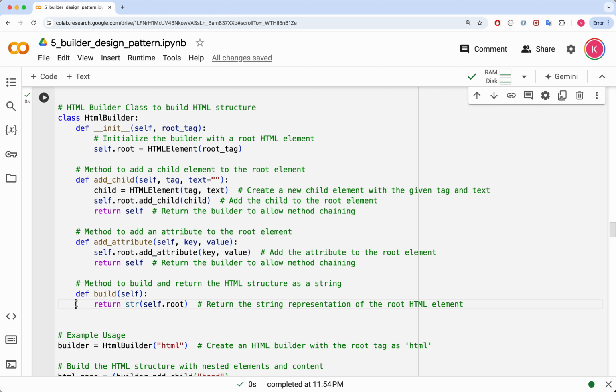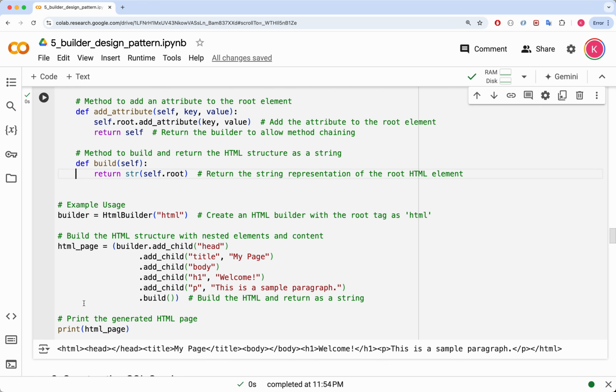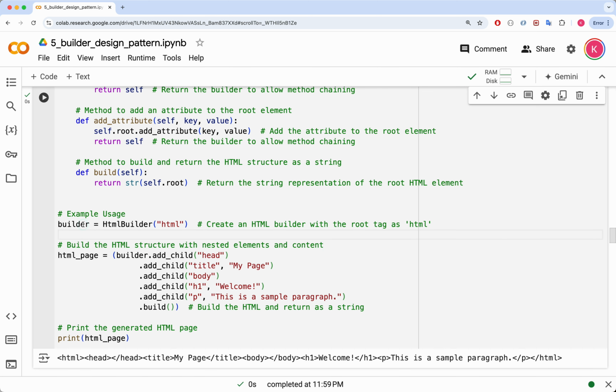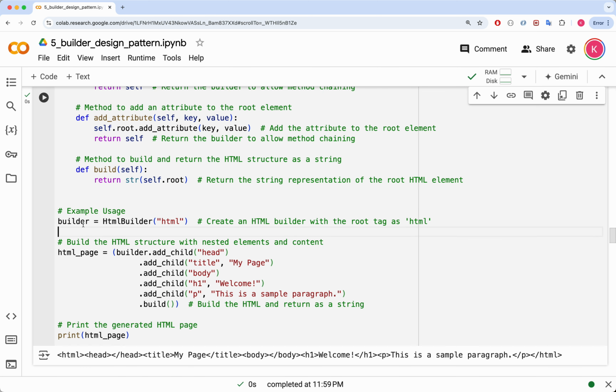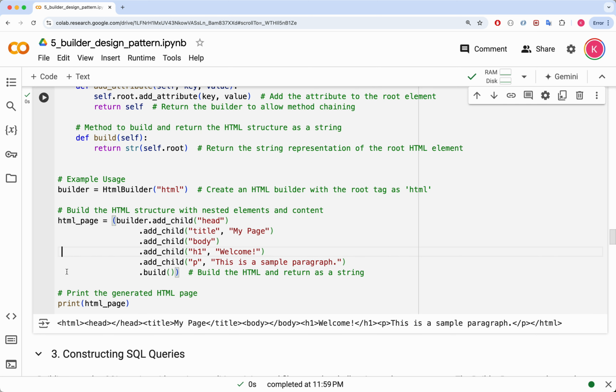In the client code, we demonstrate how to use the HTML builder to create a basic HTML document. The root element is HTML, and inside it we add a head tag, a title with the text my page, and then a body with an H1 header and a P paragraph. The result is a well-formed HTML document that reflects the builder's step-by-step construction of the nested elements. By calling build, the entire structure is generated as a string and printed.